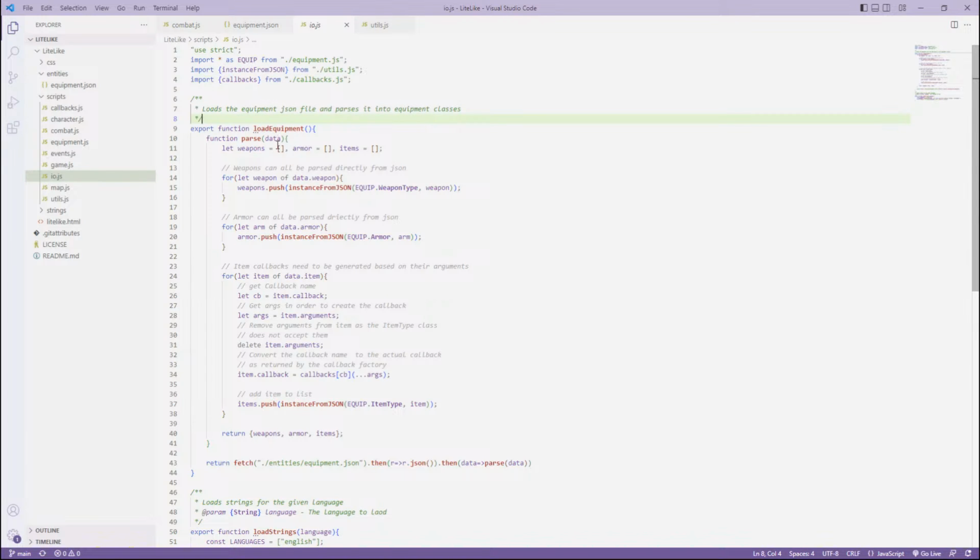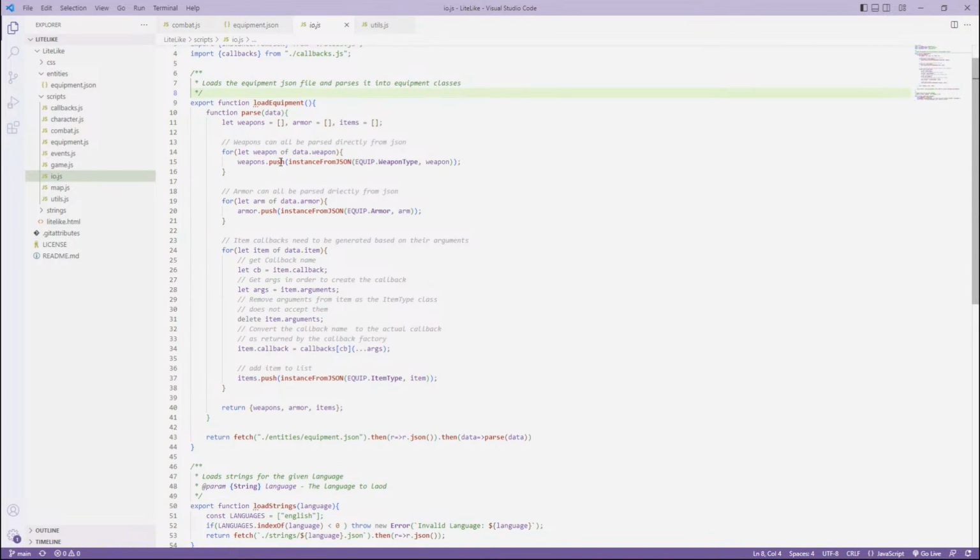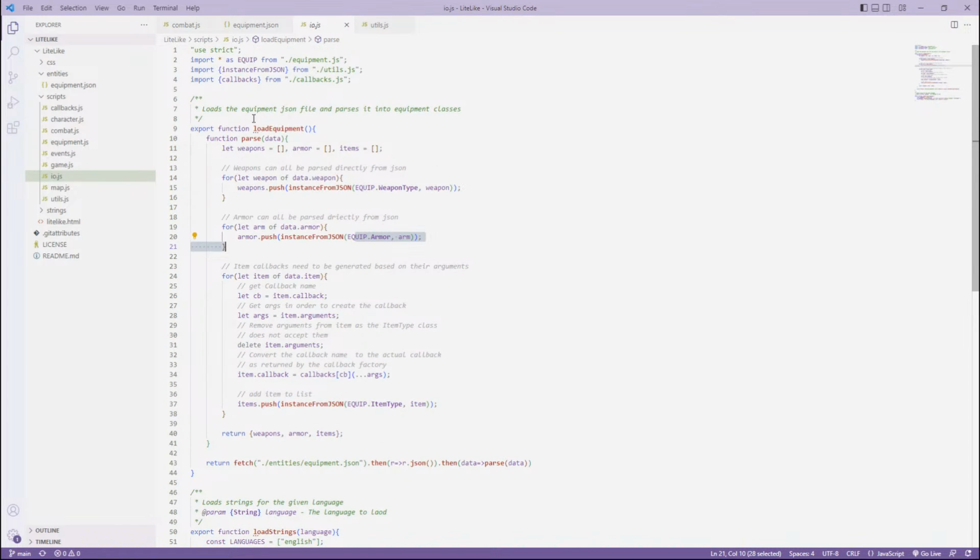This is actually where I started realizing that things were broken, because I was trying to call equip.weaponType and equip.armor, etc. And I went, oh, wait a second. It's not actually exporting. We can't actually get to it in equipped. So that's when I had to go back and add the exports.